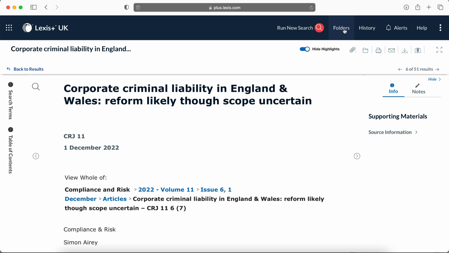So I could have a company law folder, I could have a tort law folder, I can have a contract law folder, and so on. Or you can actually go further than that. So tort law, I could have a folder. Then I could have a subfolder for negligence, a subfolder for nuisance, and so on. So it's really helpful for organizing your research.